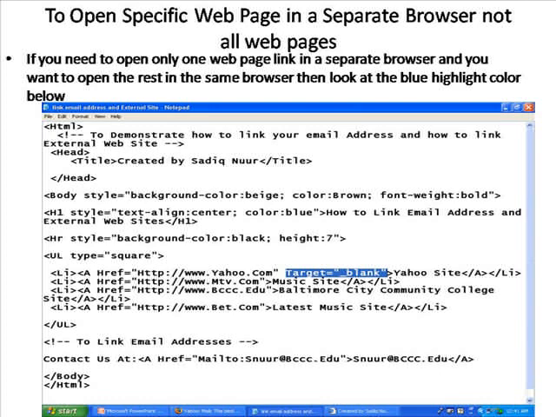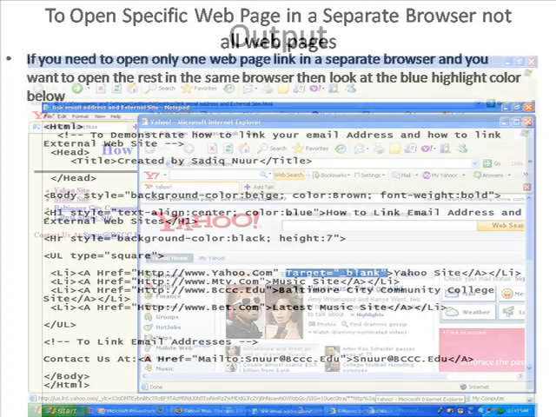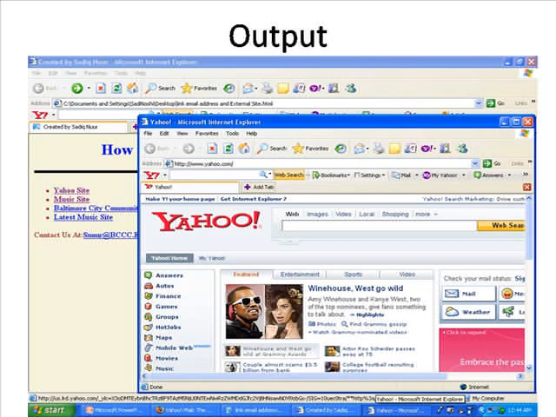So the Yahoo will open in a separate browser, but the rest of the links, like the MTV music site and Baltimore City College, will open over your existing page. So in this case, when I click on Yahoo, Yahoo will open in a separate browser, but if I click on BCC or the other link, they will open over my existing page. They will not open in a separate browser.